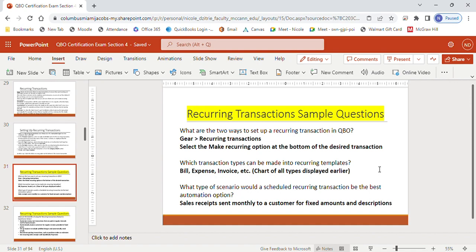You can't go wrong. Next one is, what type of scenario would a recurring transaction be the best automated option? A sales receipt sent monthly to a customer for a fixed amount and description. So a sales receipt is great if it's a fixed amount and sent monthly.